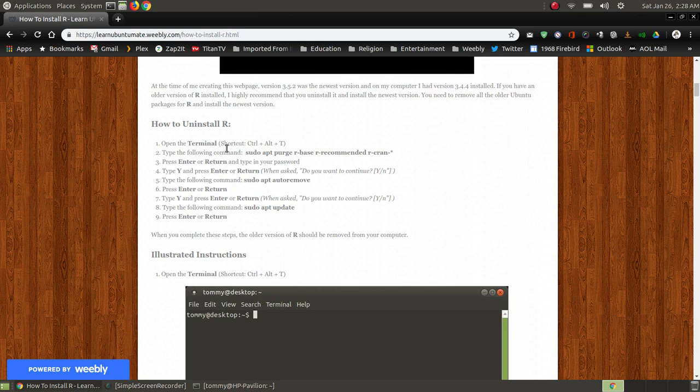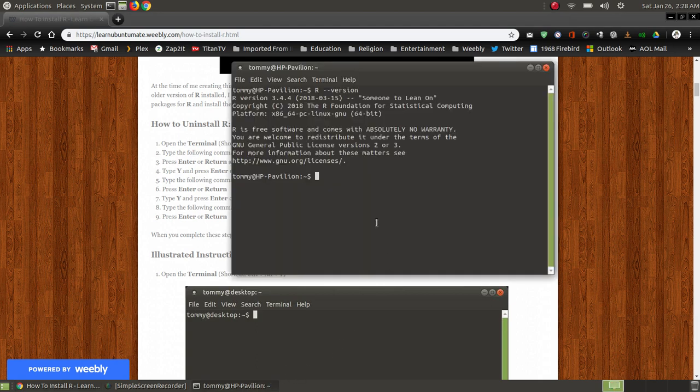Now type the following command: sudo apt purge, which means to remove it from your system, r-base, r-recommended, and r-cran-*, with the asterisk. That asterisk just substitutes for anything that would be added, all your add-ons that are r-cran- for your old add-ons. You come up here, place that in your terminal, press the enter key or the return key.